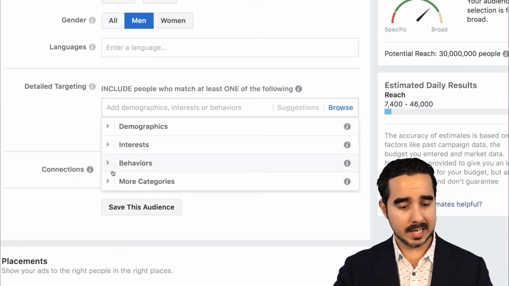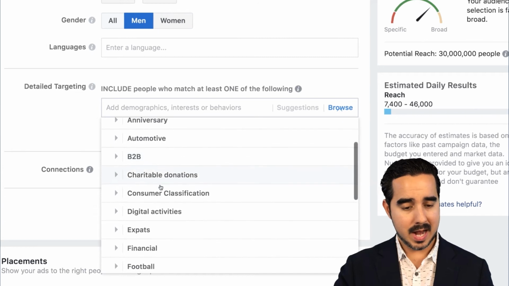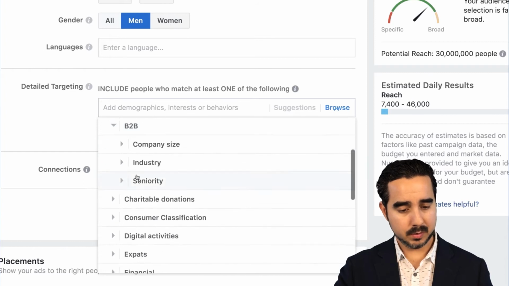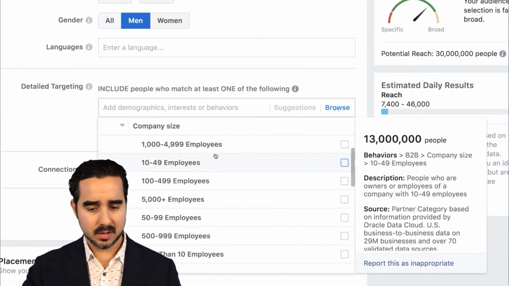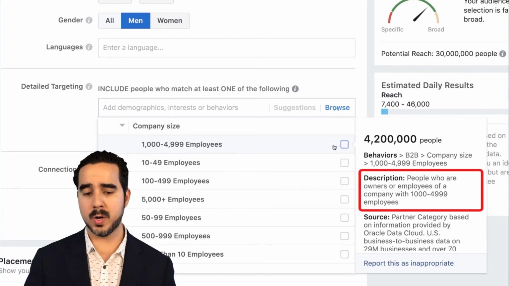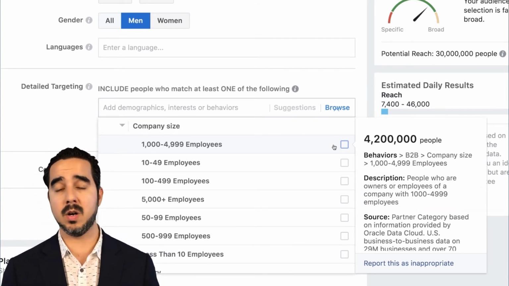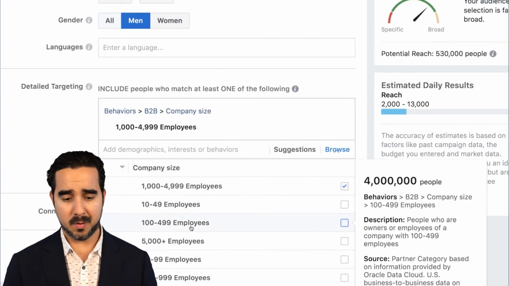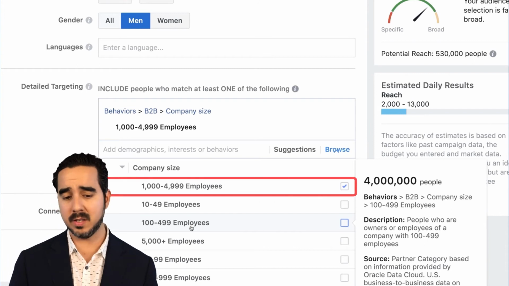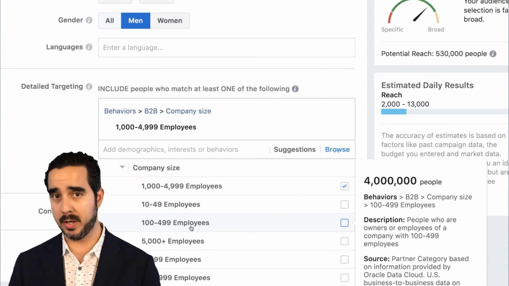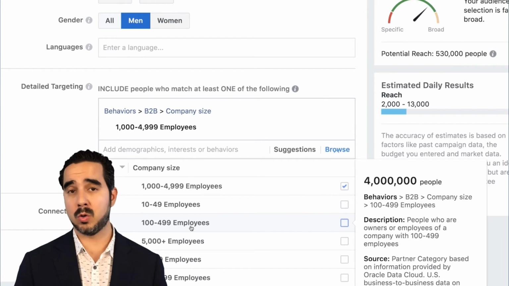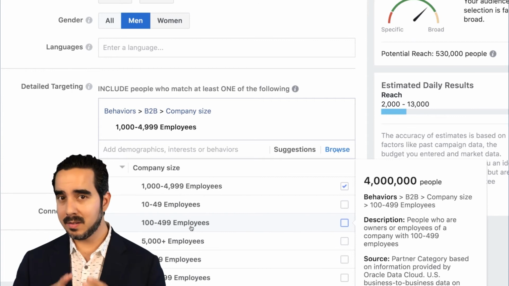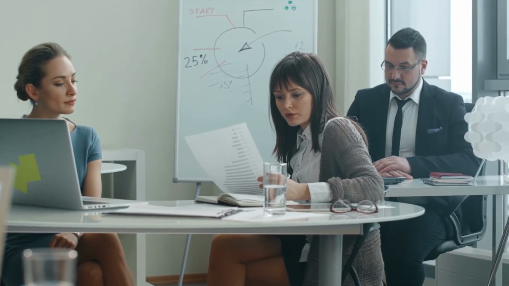So check it out. If I do browse, I can go into behaviors, and I can go into business to business, company size, and then people that are owners of a company, or maybe actual executives of a company. Let's select this option right here. They are members of a company that is between 1,000 to 5,000 total size employees. Guys, I get the question asked all the time: if I'm a business to business, how does Facebook work for me? Don't you guys think this is amazing? We can target people based on where they work.